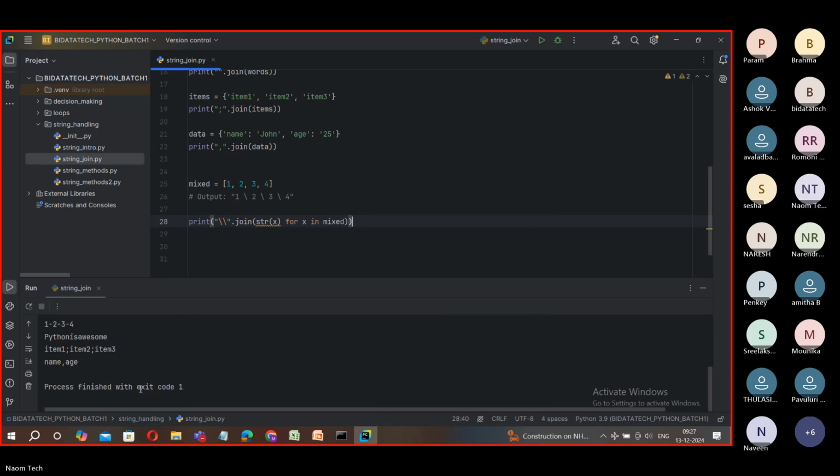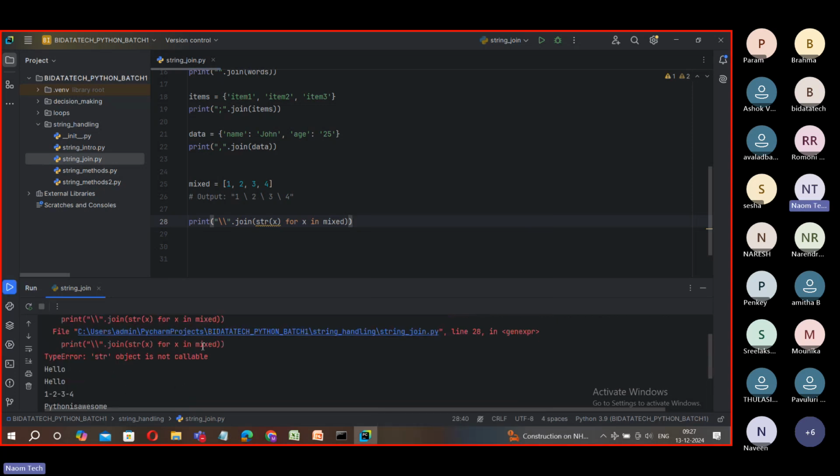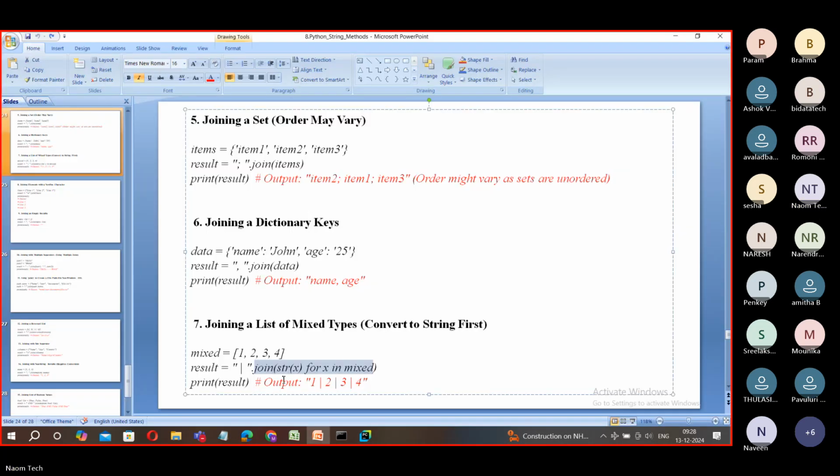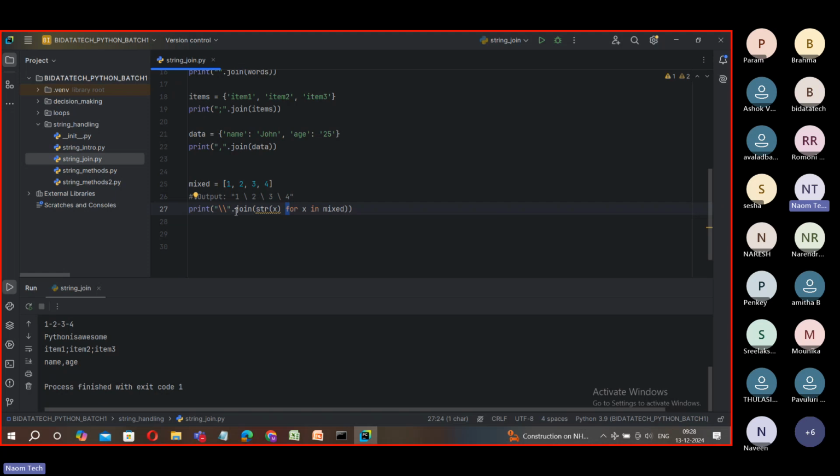Run this. For some reason, I am not getting output. Okay, str of x for x in mixed, it tries to extract each one, converting to string. Even if we pass a single string, it's not allowing. Let me just apply a quote and see. Even then, it's not allowing.